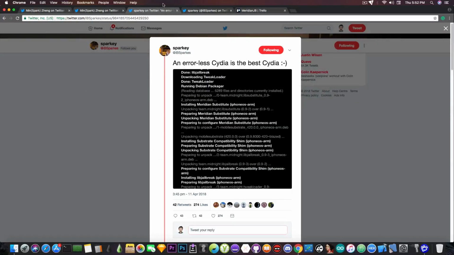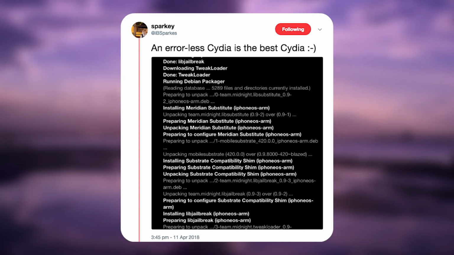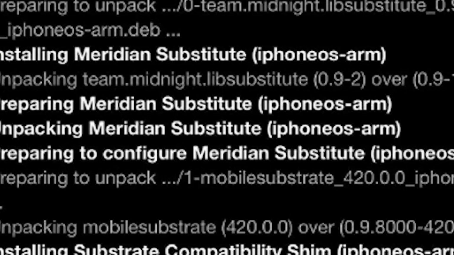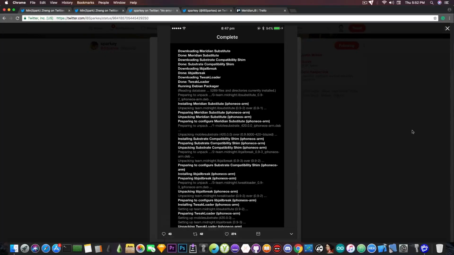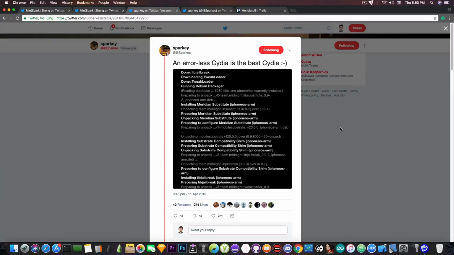Yes, it's been a while since we heard anything about the Meridian, but Sparky, the developer of the Meridian jailbreak for the iPhone 7 and 7 Plus on iOS 10.x, said, quote, "An errorless Cydia is the best Cydia," and he posted a picture of Cydia managing to install something completely fine with no errors, which is definitely dope, especially considering that Meridian has been in the works for quite a while now, and it's really time to get this jailbreak done and to have it shine.